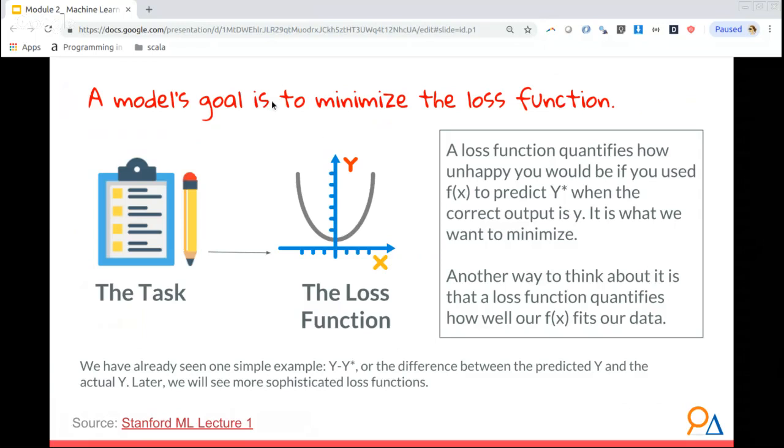So our model's goal is to minimize the loss function. A loss function quantifies how unhappy you will be if you use f(x) to predict y star, that's our predicted variable, but the correct output is y. It is what we want to minimize, right? So another way to think about it is that a loss function quantifies how well our f(x) fits our data.